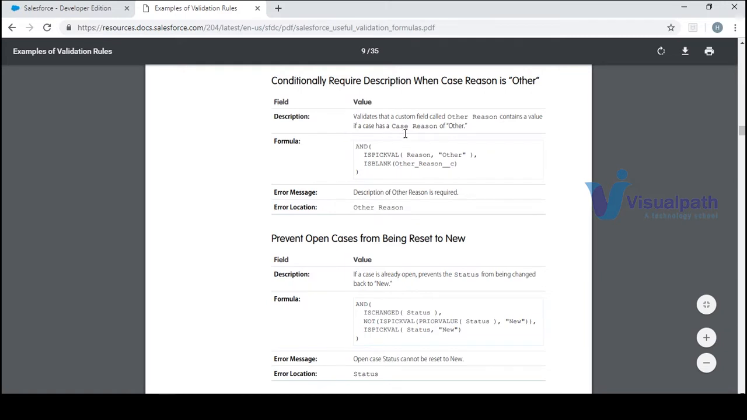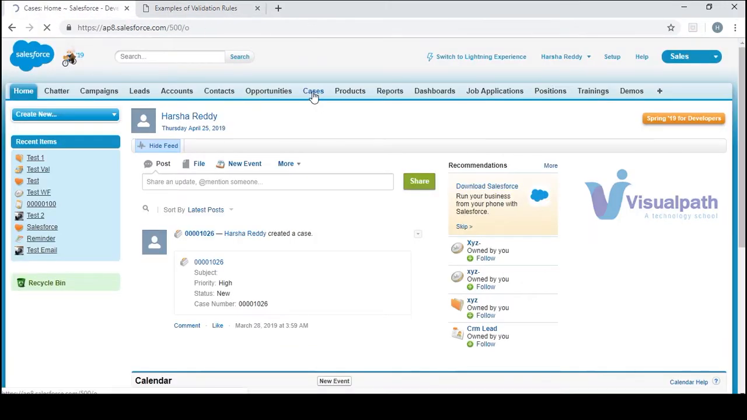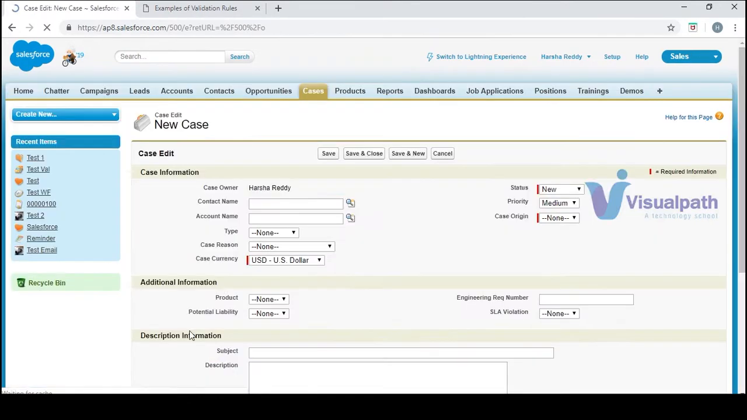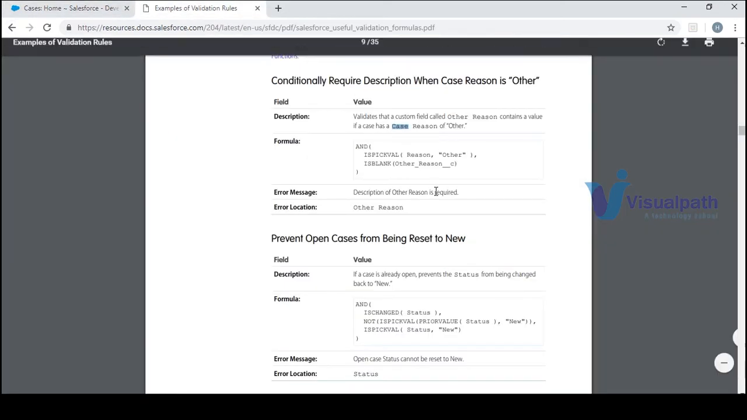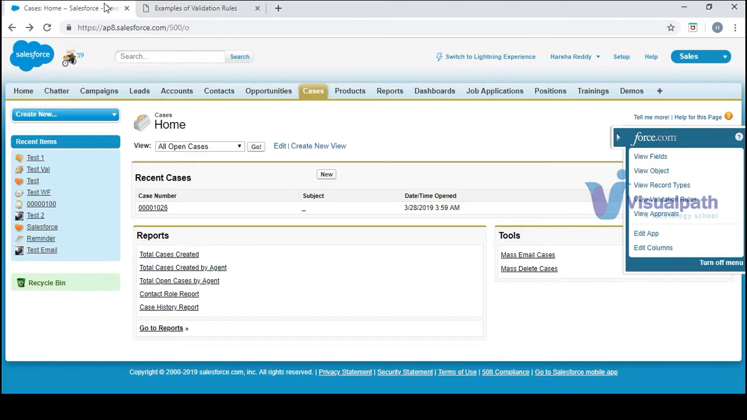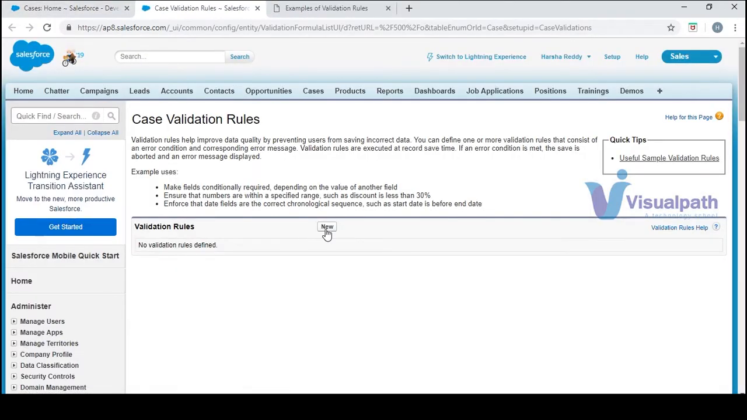So this means that this validation rule is on the case object. Let's click on the case object, click on new to check. Yeah, we have something called case reason. You should always check whether you have those fields or not. If you don't have a field, that means you have to create those fields. Let's click on view validation rules, click on new.